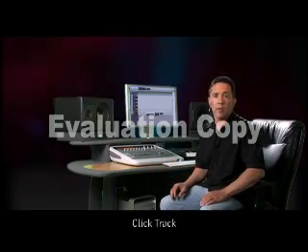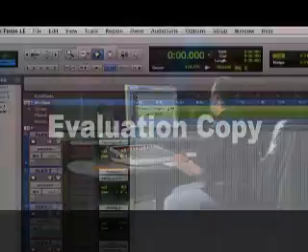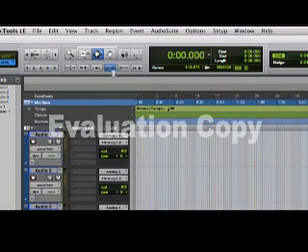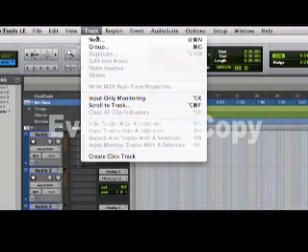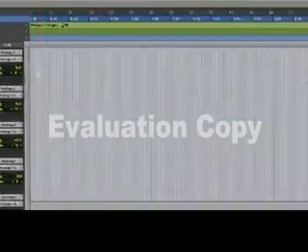Since I want to start with an acoustic guitar groove, I'm going to create a click track to play along with. Let's go to the Track menu and choose Create Click Track. We'll also make sure the main counter is set to bars and beats and set a 1-bar count off.